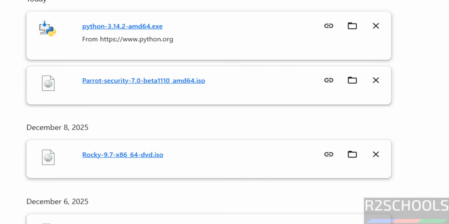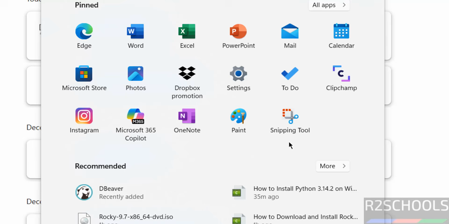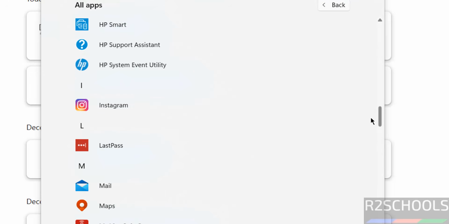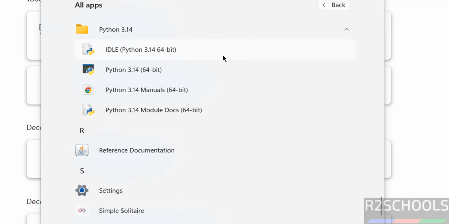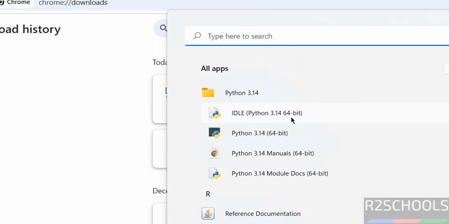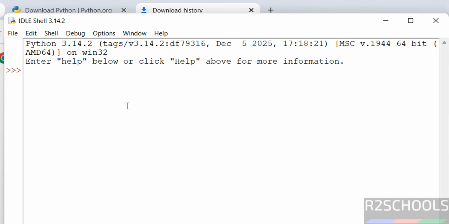Okay. Now go to all applications, then go to the Python folder. See here we have Python 3.14. See here we have IDLE, the shell and docs. Okay, manuals or docs, both are there. So first we will see IDLE, then we will see the Python shell, then command prompt. Okay, so open IDLE. Now we can run Python programs.